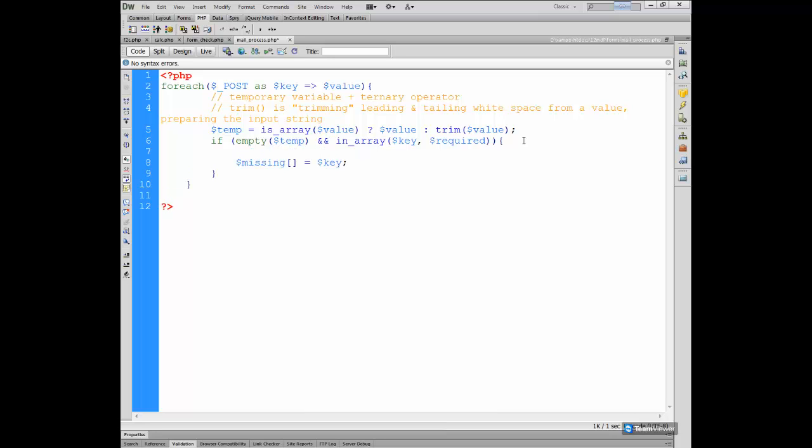What's happening here is that, well, basically, if empty, right, the name of the key is added to the missing array. I hope you understand. This is now populating the array with the elements which are missing.